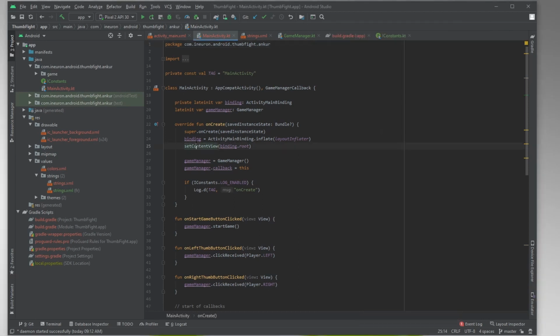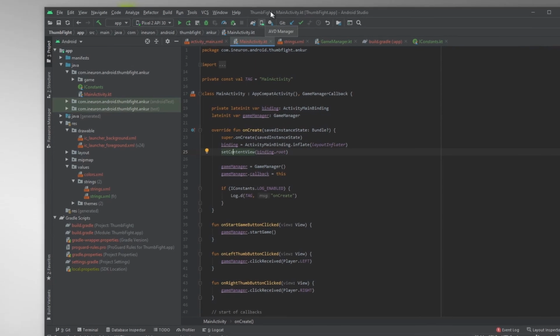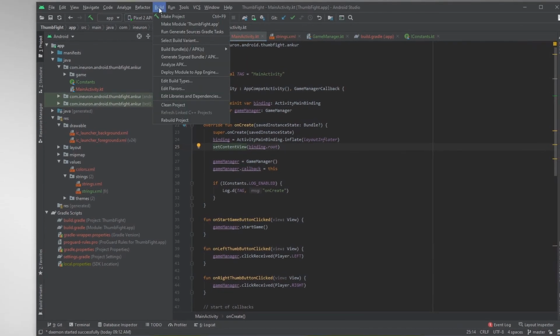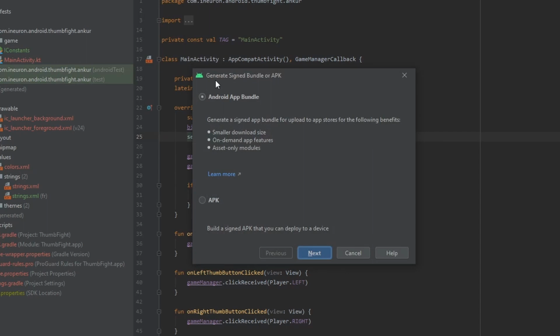So go back to your Android Studio. What we need to do is go here on the top, build, and then select generate signed bundle slash APK. So we are going to use Android app bundle. You can see Google has listed the advantages here: smaller download size, on-demand features, and asset-only modules. If you want to follow the old process, you can select APK here.